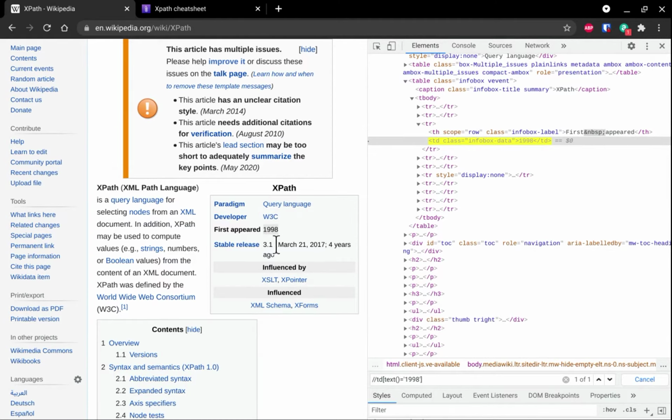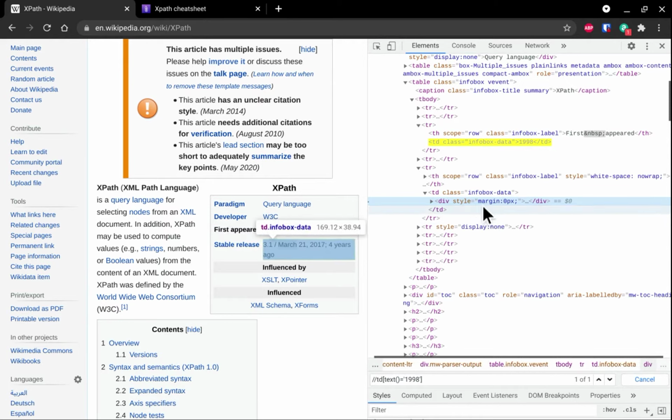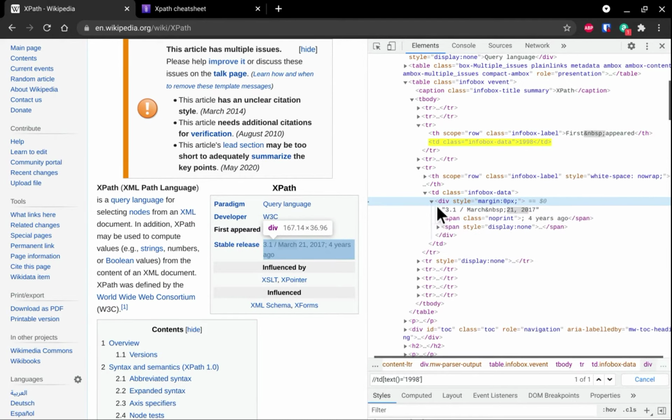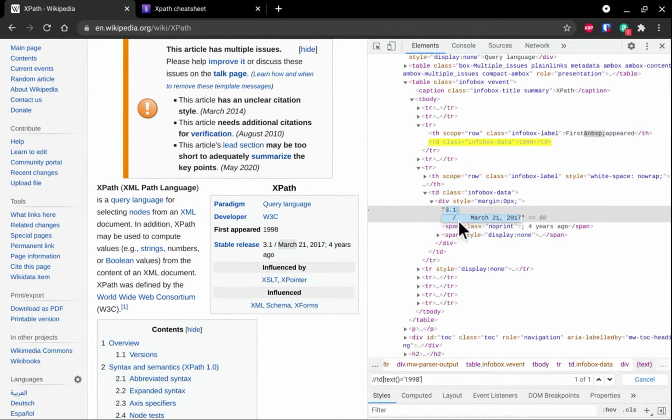We've got this stable release 3.1 / March 21st, 2017, 4 years ago. If I were to inspect on this, we'll see it's a div. And we expand it out and see this funky thing. Now it's got a non-breaking space in here. If we click into this, you can see there's lots of extra space in here. That could be problematic, especially if maybe the spaces change or something funky with this. This can be a little difficult to deal with. And there are plenty of examples all over the web where there's extra spaces or extra things like that.